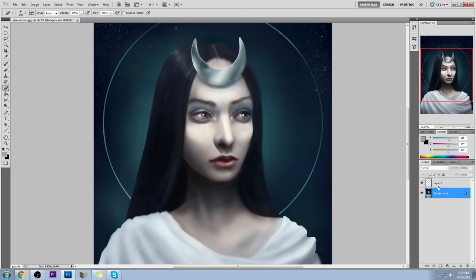And I'll show you the before and after. There's still issues.